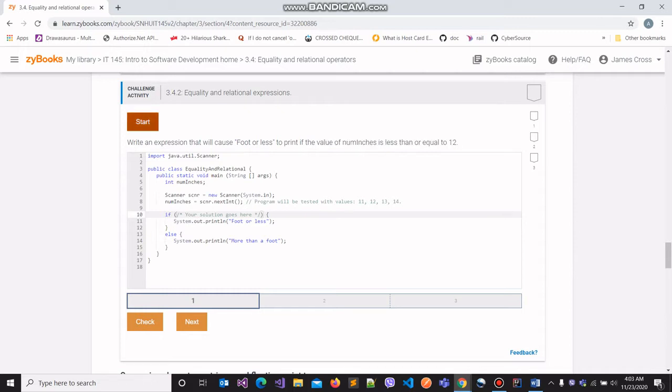Coming on to the workspace now. There's the variable num_inches. The program is taking some input from the user and assigning the value of that input to num_inches. Now we are required to write an expression here which, only if it evaluates to true, the block of code within the if block is going to be executed. So what is that expression? When should "foot or less" be printed onto the console? It should be printed when num_inches is less than or equal to 12.